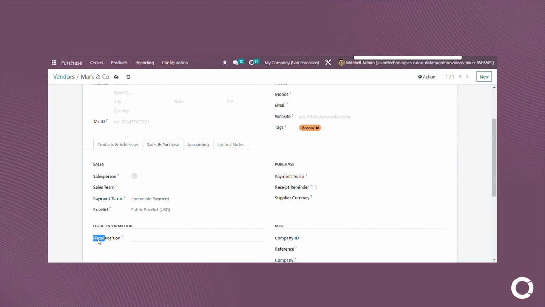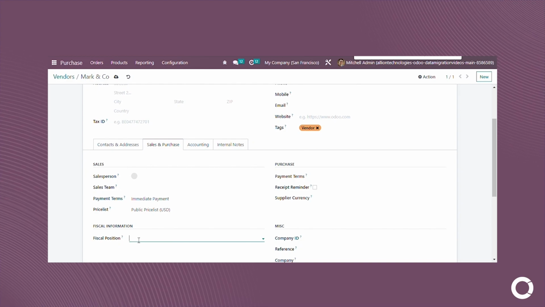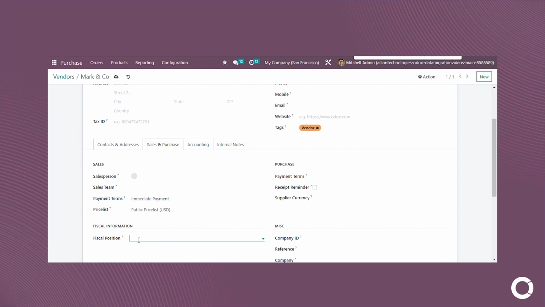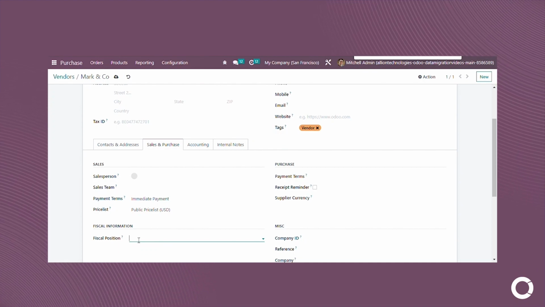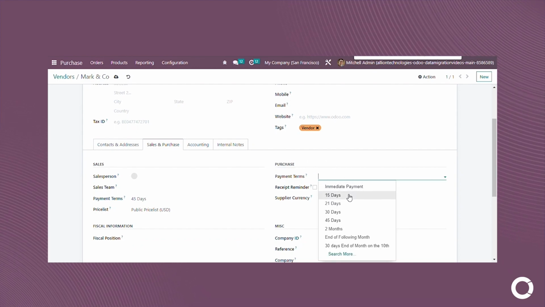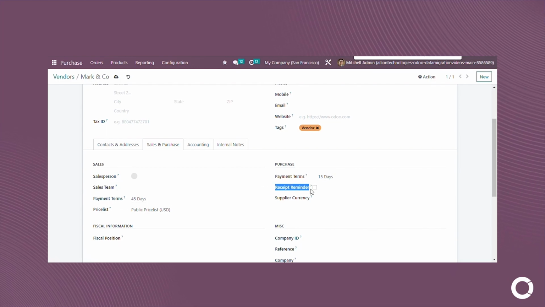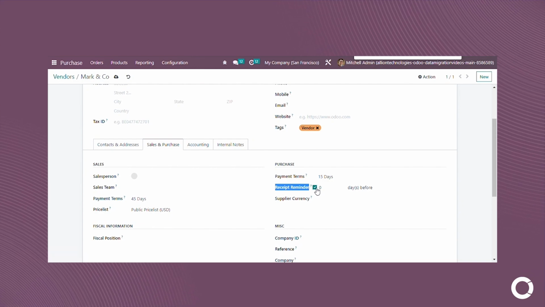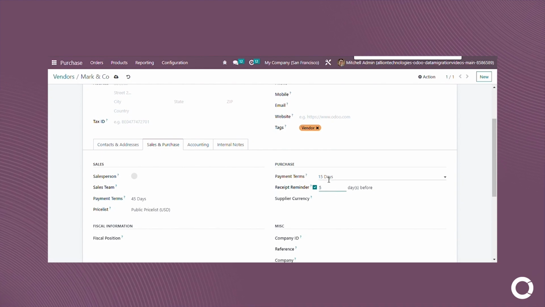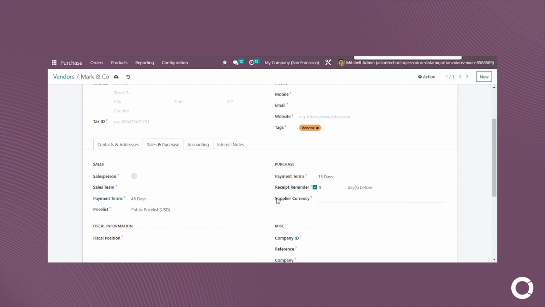Fiscal Position is a tool Odoo has provided to manage taxes, where you can create sets of rules to automatically adapt the taxes and the accounts used for a transaction. This is mostly used in European countries. Under Purchase, you can add a payment term for your vendor just like you did here under Sales. Also, you can set a receipt reminder for your vendor, which will send your vendor an automatic reminder. You need to mention the number of days before the receipt date you wish to remind the vendor. You can also set a supply currency here.